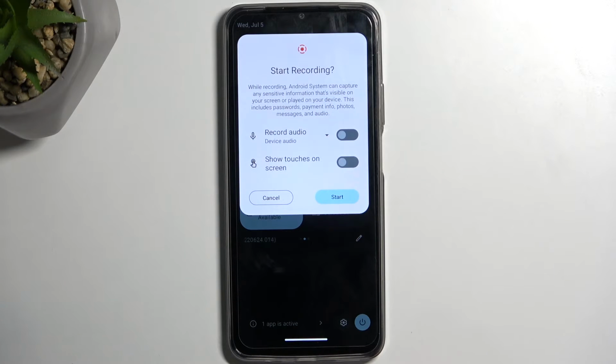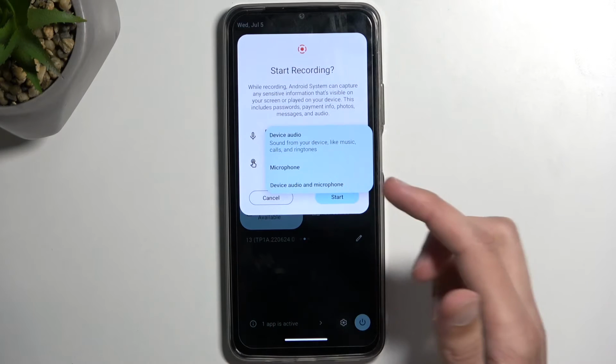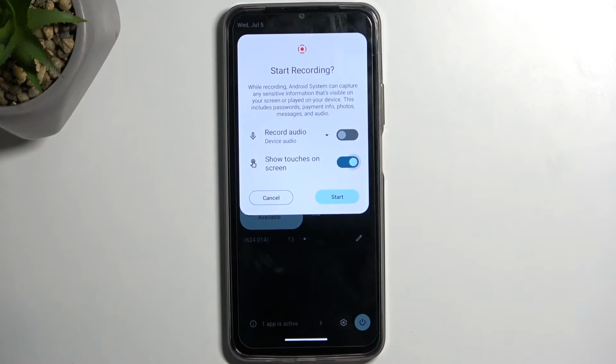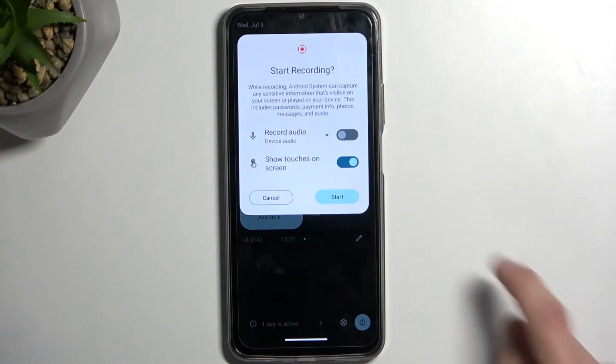It brings up this window right here, giving you a couple options with recording audio. You can record microphone, device audio, both, or obviously none if it's off. And then we also have the show touches on the screen, which will record a semi-transparent gray dot whenever you are pressing the display to imitate where your finger was touching the display.